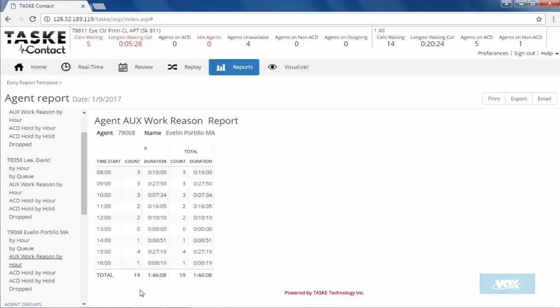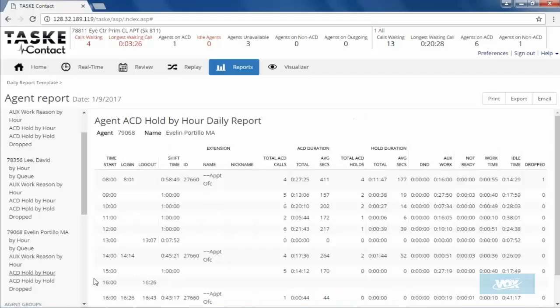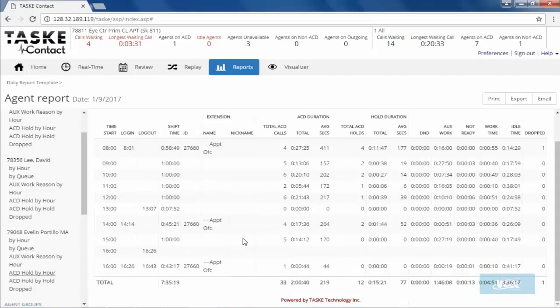Okay, ACD hold by hour. We can see that this particular report looks very, very similar, at least the first half of it, to your basic agent report. So log in, log out time, shift time, extension you're logged into, and then our ACD calls. Then we have our total ACD holds. Here we see that she put calls on hold 12 times. It's not 12 separate calls, it's 12 separate hold calls. So it is not uncommon to see more holds than actual answered calls, because they could be putting those calls on hold multiple times.